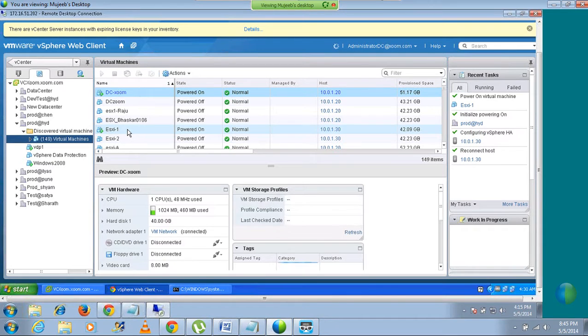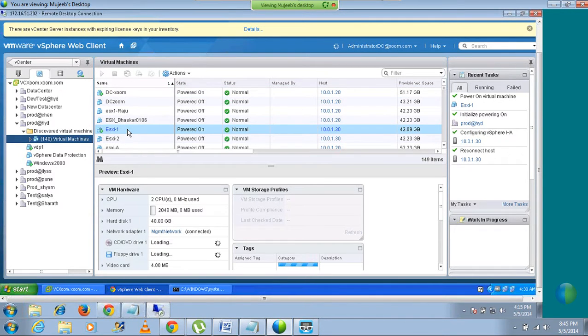Now, this machine is powered on. Yep. Is web client a free tool as well? Yeah, it is a free tool. Yes, yes. You will not pay anything for it.